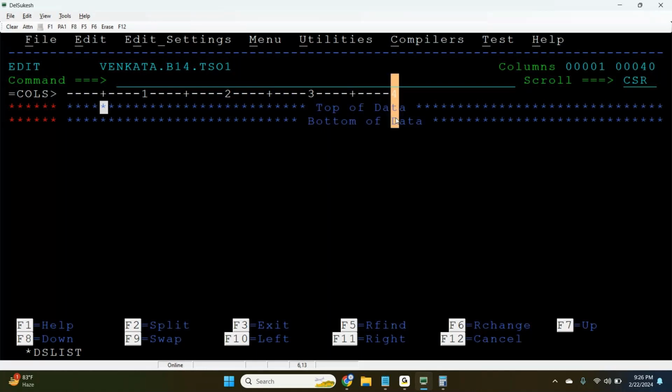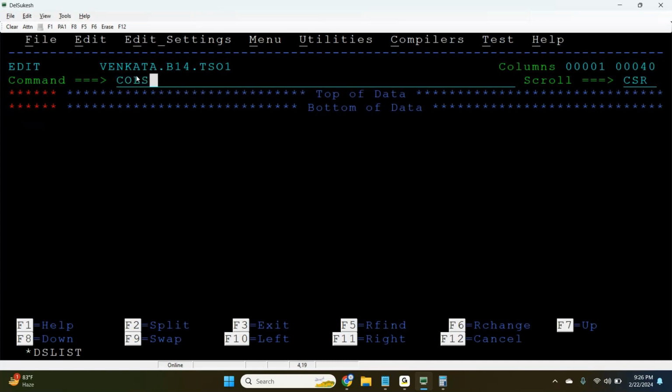Between the plus signs and numbers, whatever is there, 1, 2, 3, 4, 6, 7, 8, 9, are the rest of the columns in between. After 3 plus is 35, after 2 plus is 25. So if you don't want to see them, type COLS again. Type only COLS.